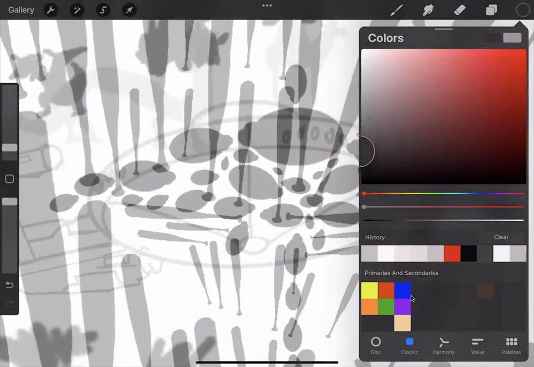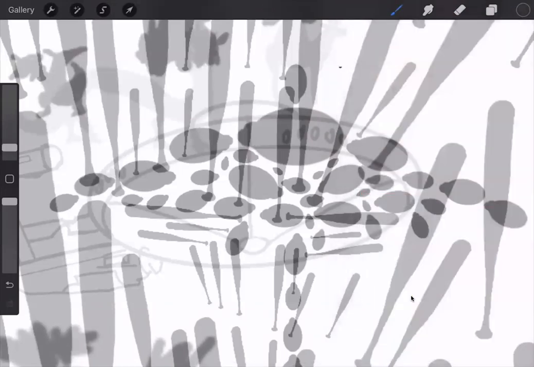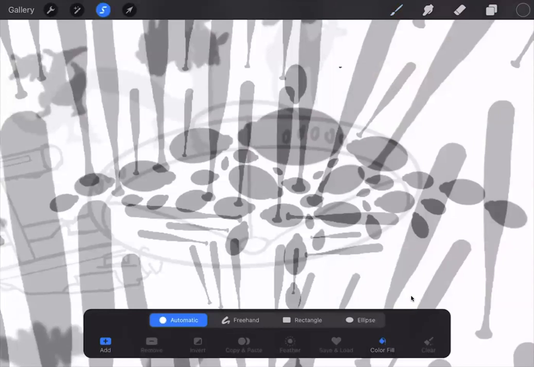So I'm moving my pen down here. I'll take that color, and then I go back. I hit the selection tool, and again, I have automatic and color fill selected, and then I just tap the shapes I want to be that dark gray, boom, like this.